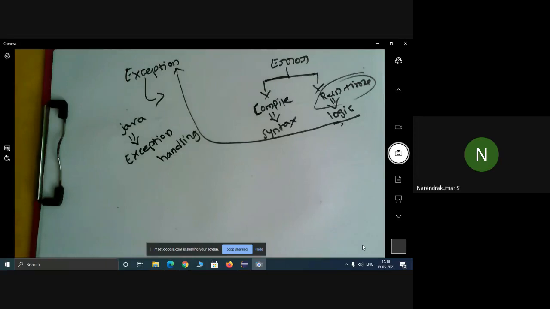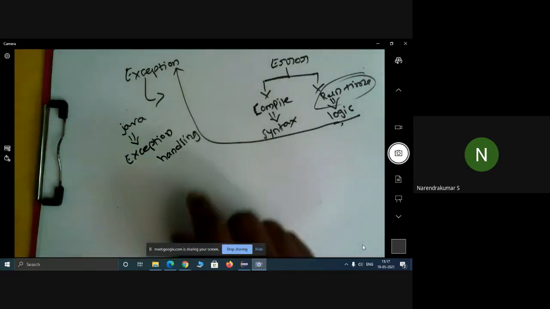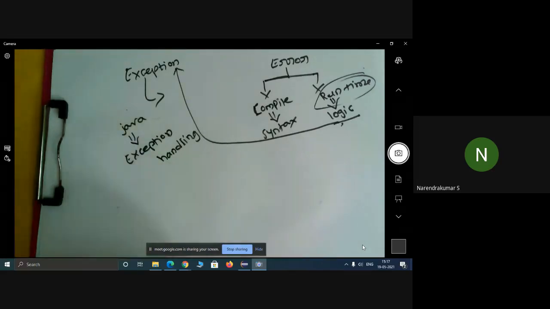Remember, if someone else develops an application and the program terminates abnormally, the end user won't come to know why exactly it has been terminated. So we need to give the proper reason. We need to terminate properly when it is an end application. For that purpose we have exception handling in C++ as well as in Java. We will be understanding that part now.